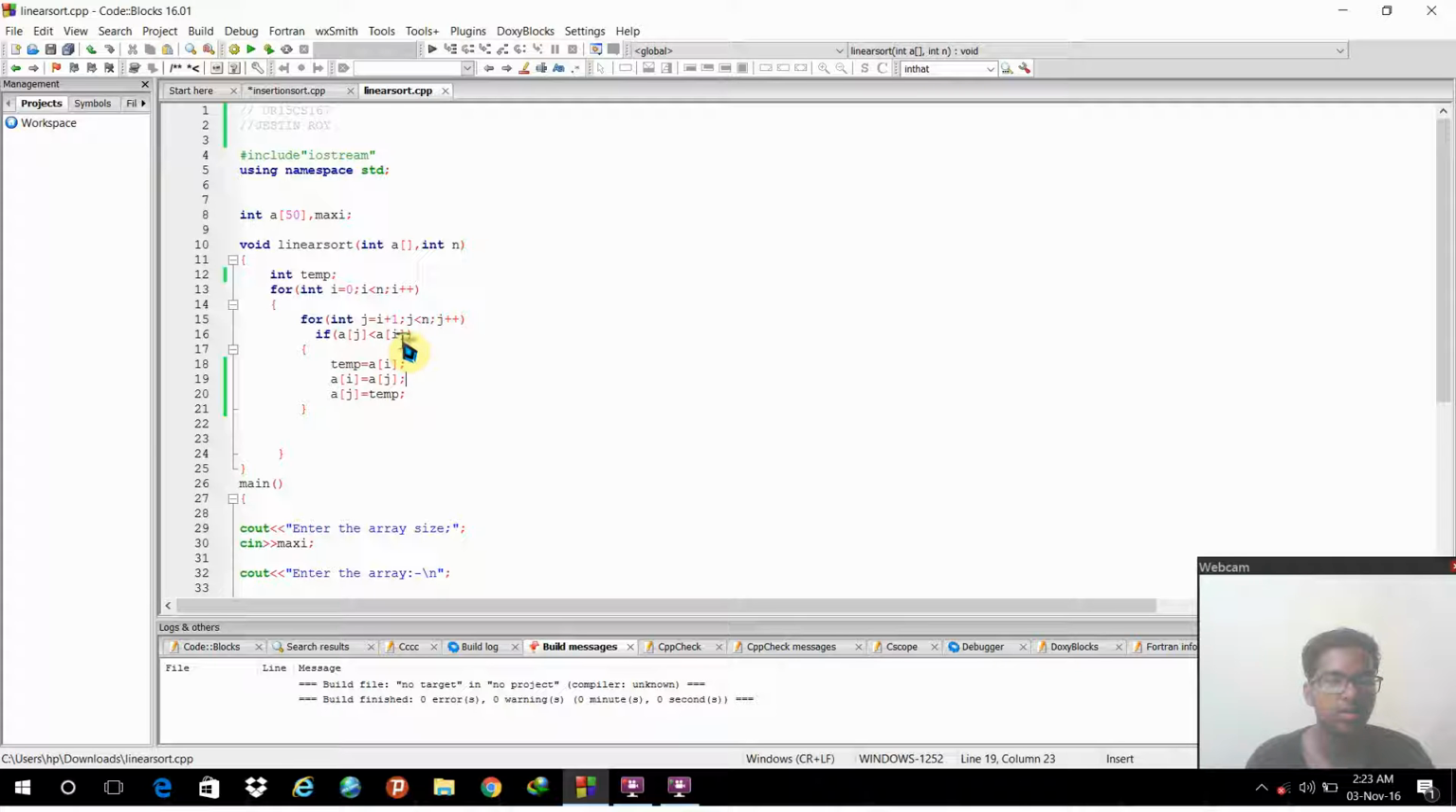So let's say i is 0, and j will become 1 for the first time. So a of j will be compared with a of i, and if a of j is less than a of i, these two will be swapped. So after every iteration, the first element will be sorted. So when i is 0 and the inner loop completes its functioning, the first element is considered to be sorted.